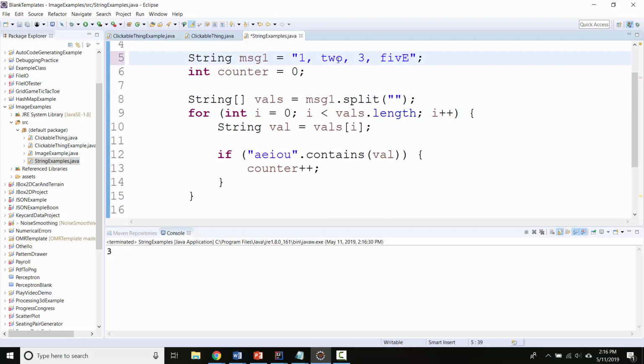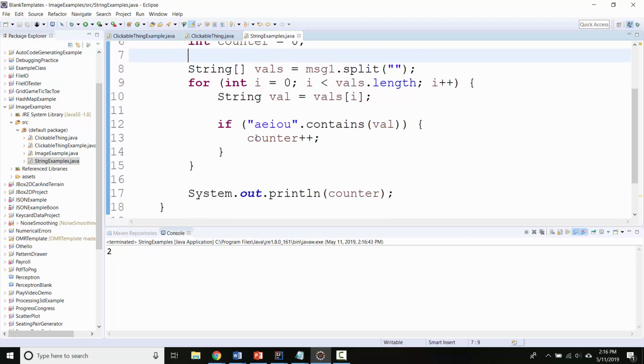What happens if I've got some uppercase and some lowercase? In this case, it says 2 because I've got a lowercase o and a lowercase i, but it's not detecting these uppercase ones. Of course, you could add uppercase versions here, A, E, I, O, U, and then that would work.